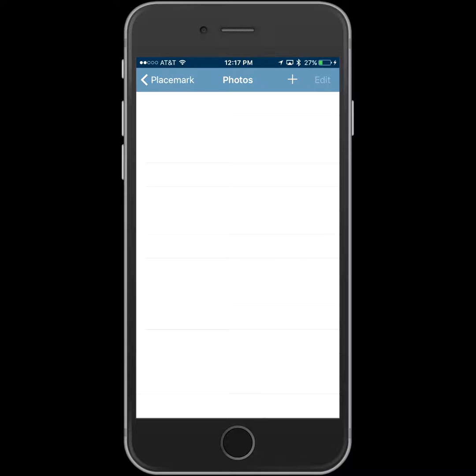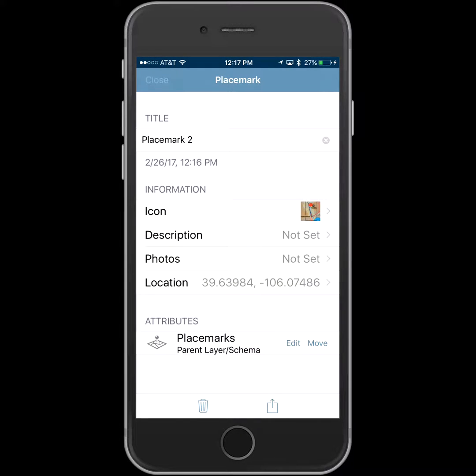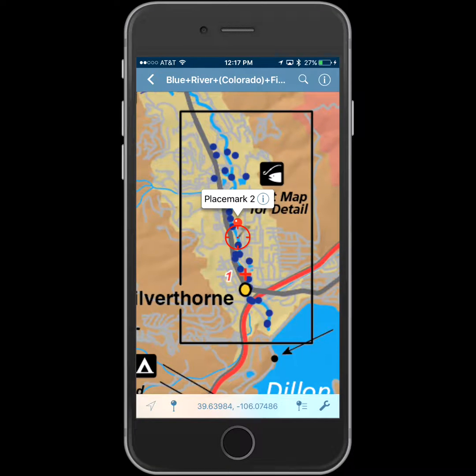Maybe you want to, I'm going to close this right now. So maybe you caught a big fish, you want to geotag it to that particular place mark, and then you want to email it. You can either email it or text it to friends or family or anybody else you want to and brag about the fish you just caught. Pretty cool.